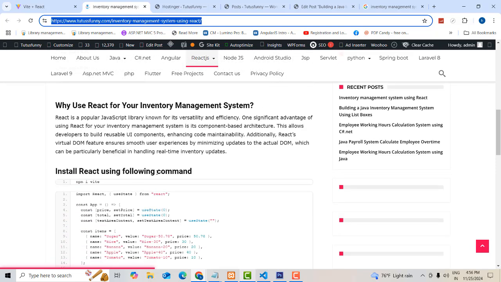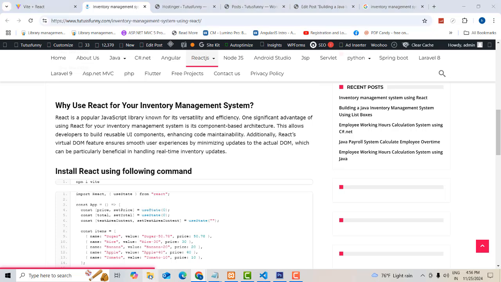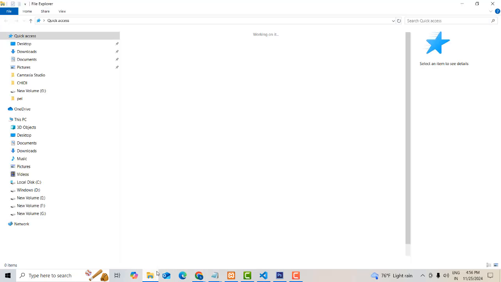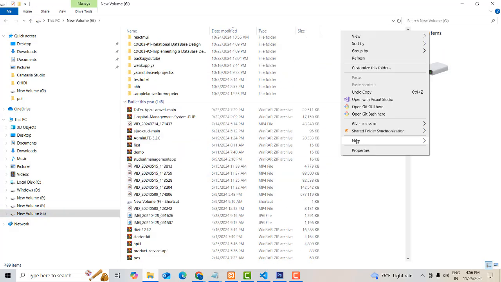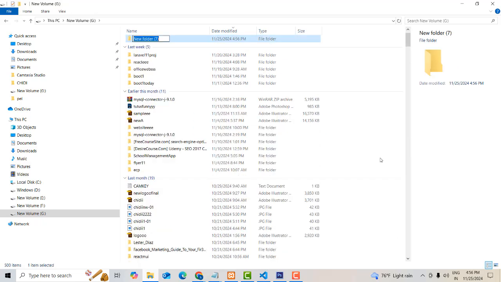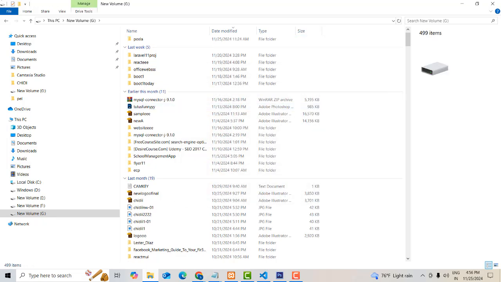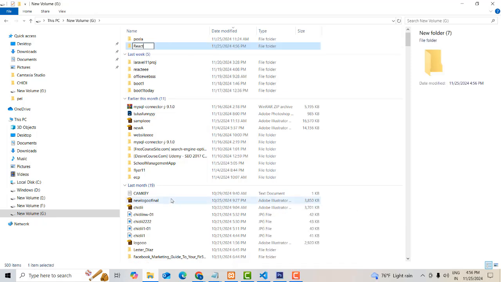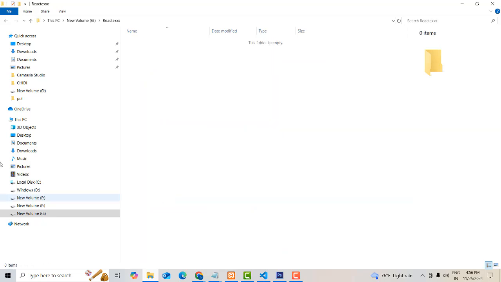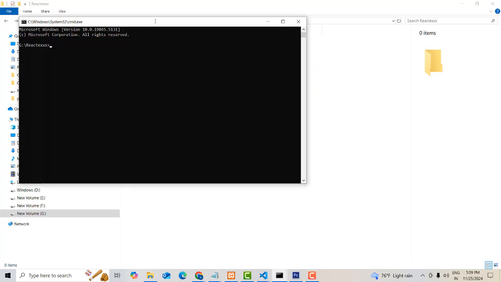So here, the first step is we have to install the React application. How to install the React application? Go to the G drive. Here I'm going to create a separate folder, React example, to create a new React project. Here I'm going to install React along with Vite. This is the command: you type npm create vite@latest. Press enter key.